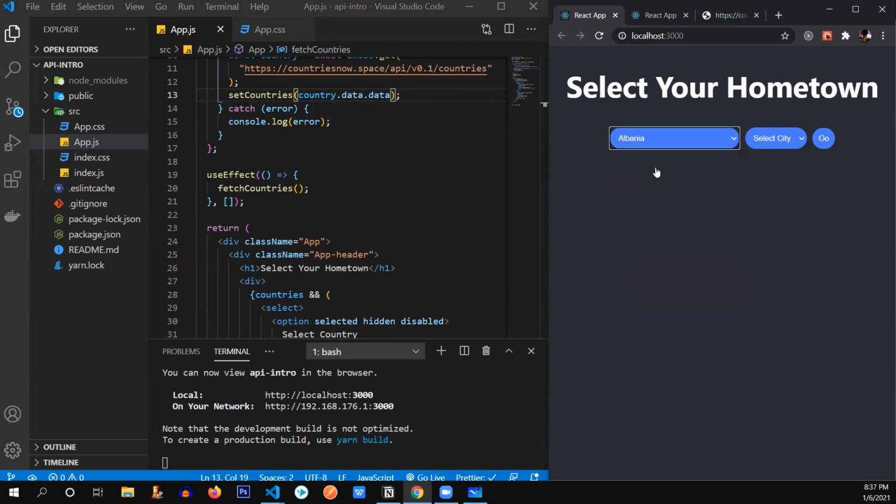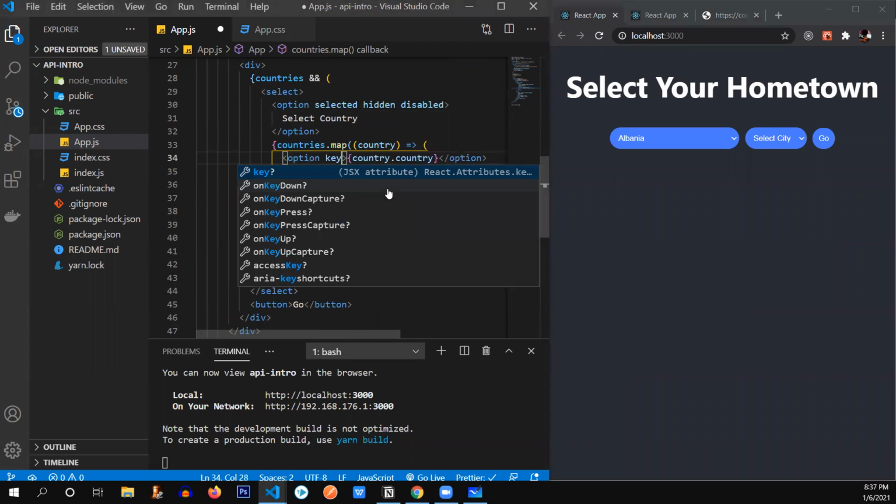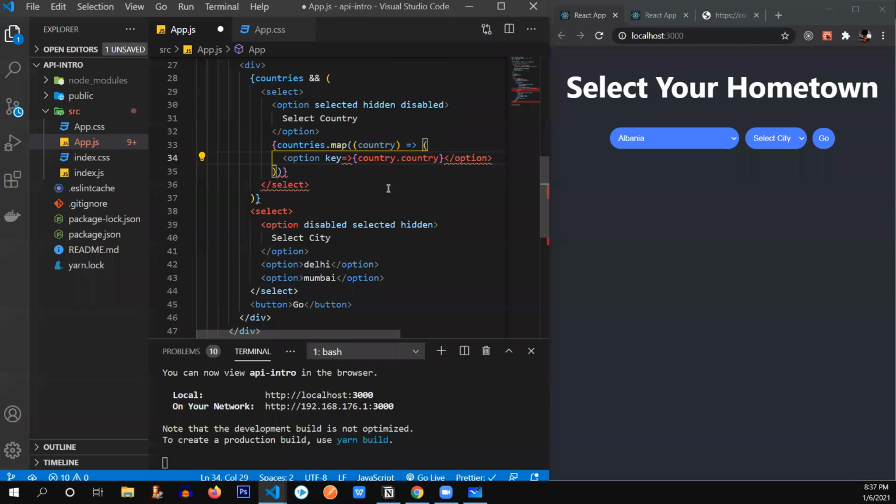If we select any single one of the countries, we want this select city select box to appear, with all of the cities inside of it. Let me just give this key as well. As I explained, I'd like to give the keys like this. I'm going to type the name of the country and then the time: country dot country, dash, Date dot now.